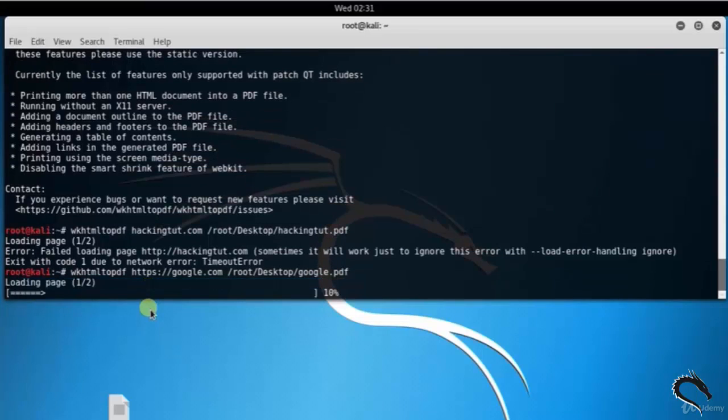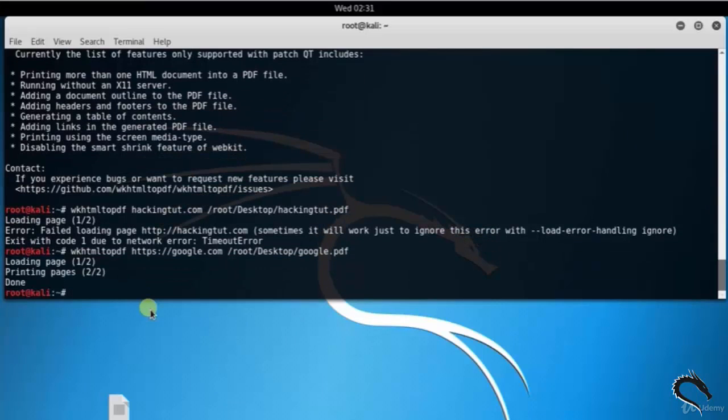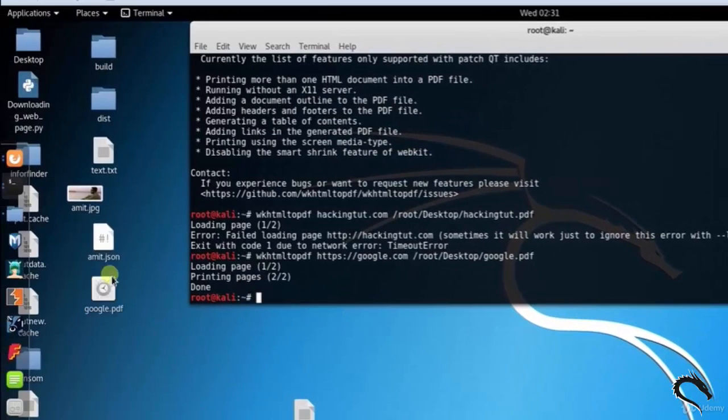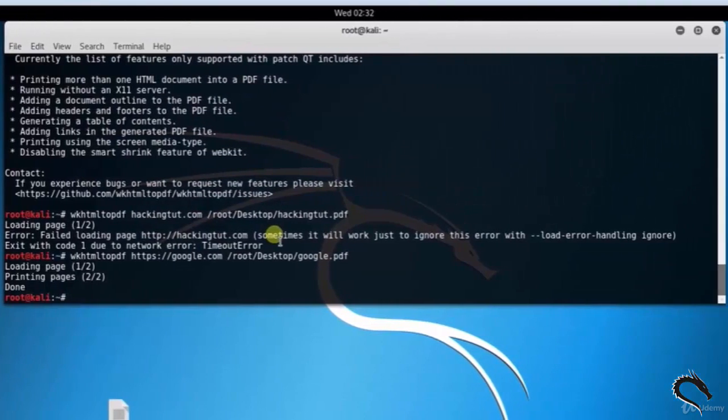Now type wkhtmltopdf google.com /root/desktop/google.pdf. After running this command, it will convert the given web page to google.pdf. You can see it started. You can see the PDF file of Google is created on the desktop.